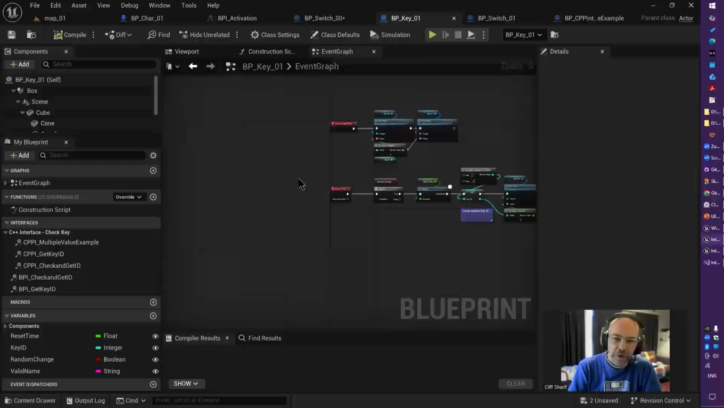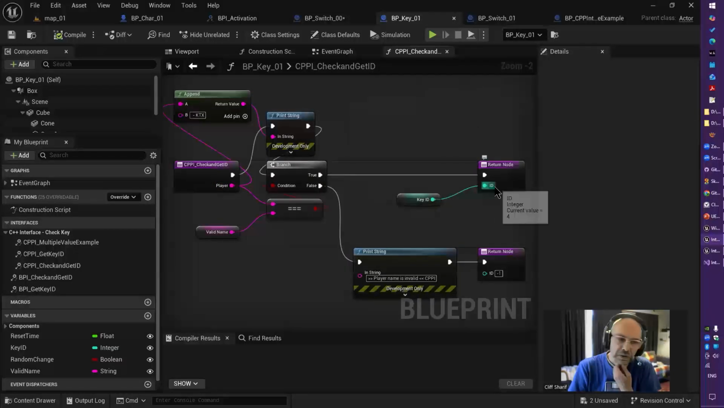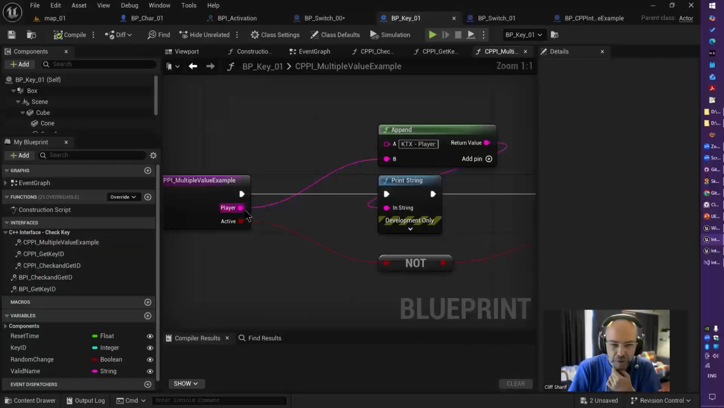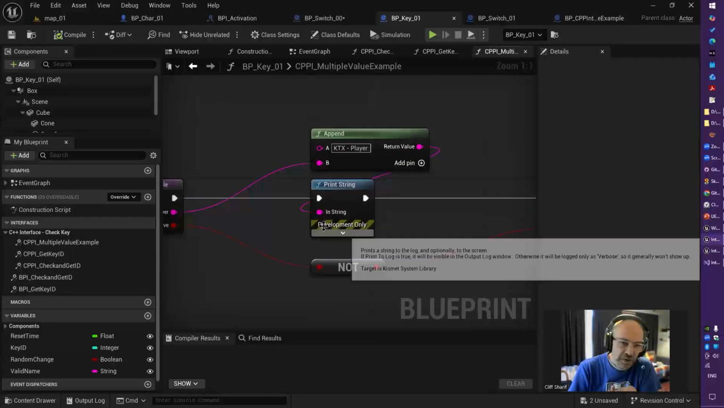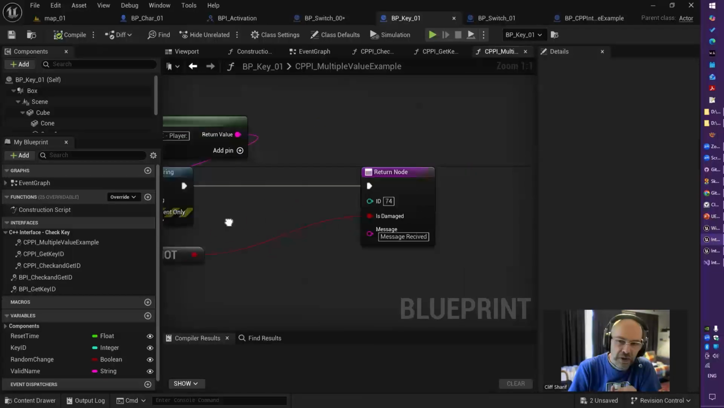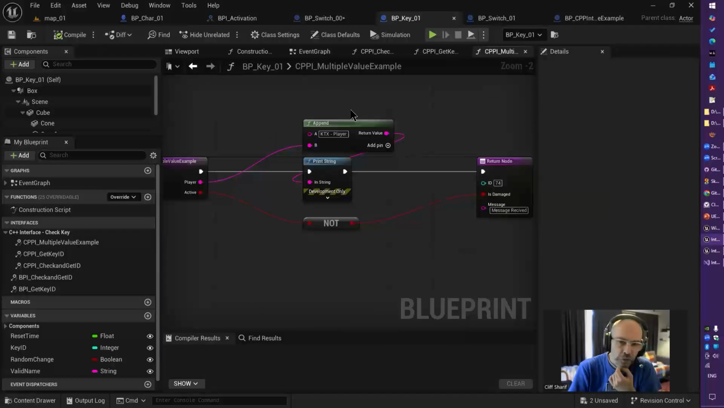And here I have my key. As you see, here I grab the player name and I send the ID. Here I just send the ID. And there is another one where I grab the player and I grab the active. I use these data, change these data. For this one, I just print out. For this one, I just inverse it and send it back from here. I send a message, send an ID.